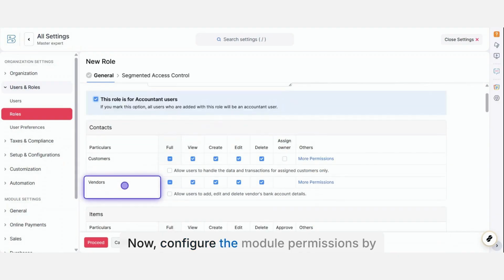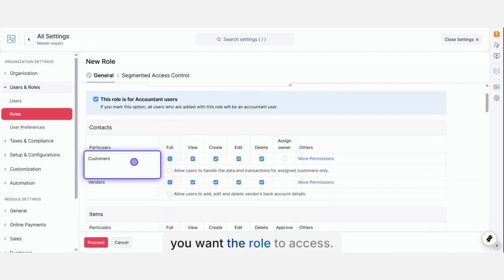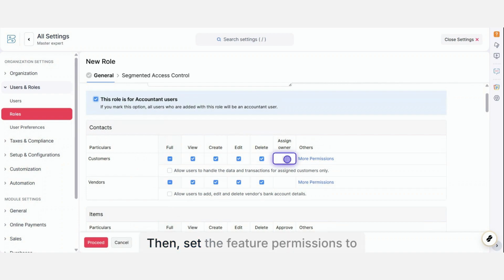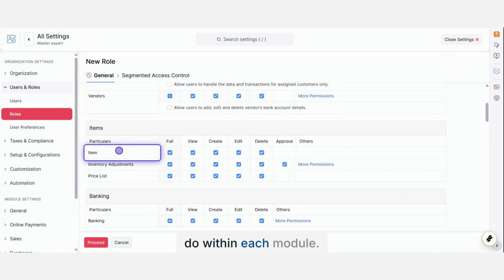Now, configure the module permissions by checking the boxes for each module you want the role to access. Then, set the feature permissions to fine-tune what the role can do within each module.